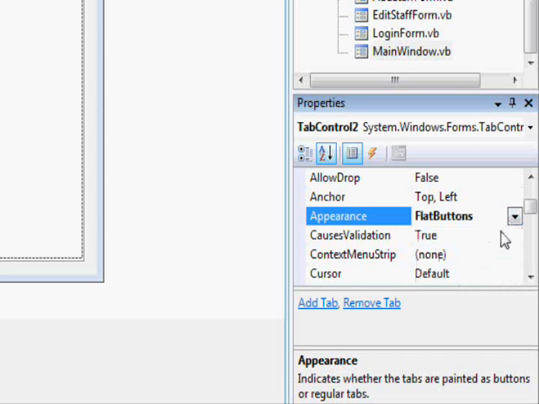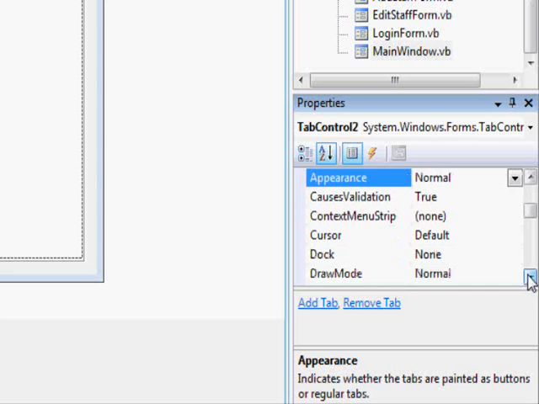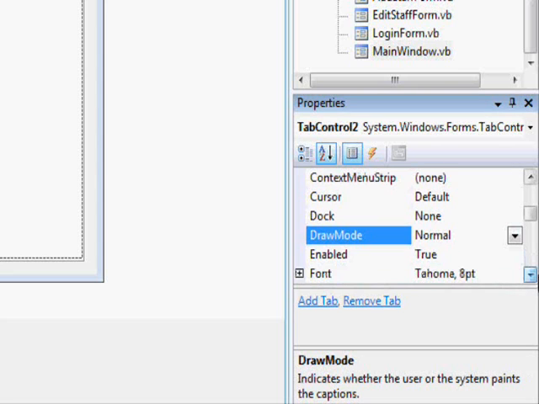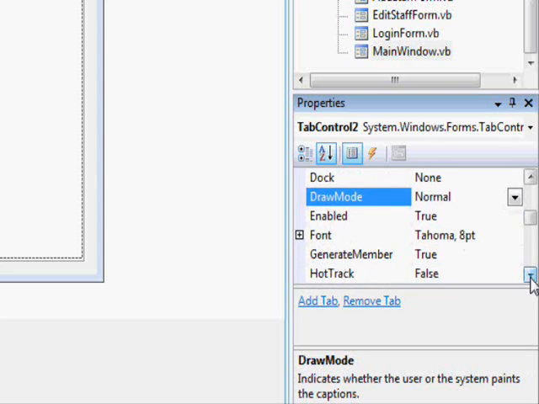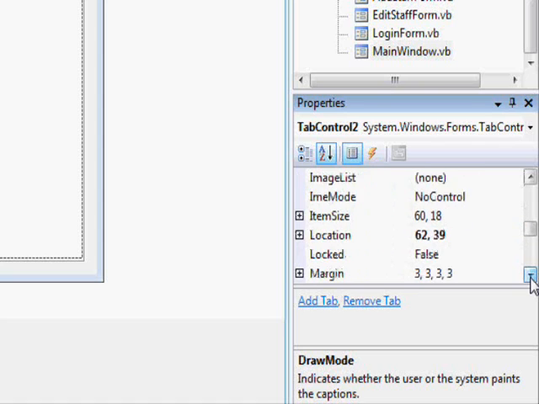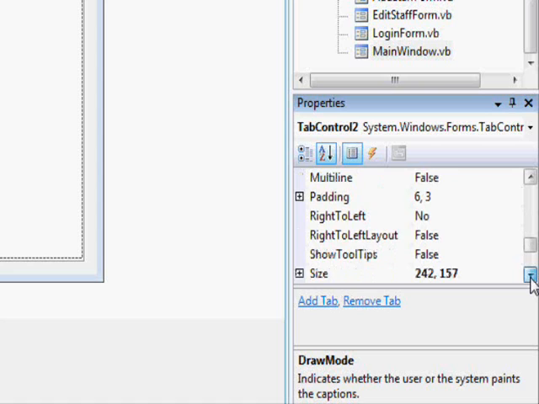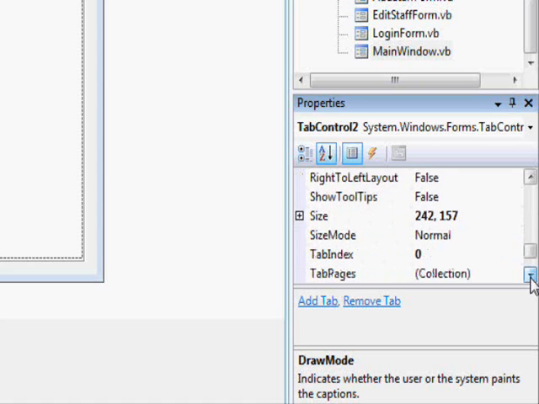Appearance normal. What do we have? There's buttons. Yeah, float buttons. No, it's normal, but I remember there was a property that changed the location of the tabs. Context menu, strip, no. Cursor dock, normal. No. Bear with me just for a second, please, while I figure this out.